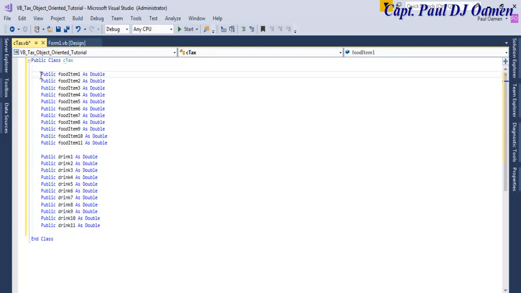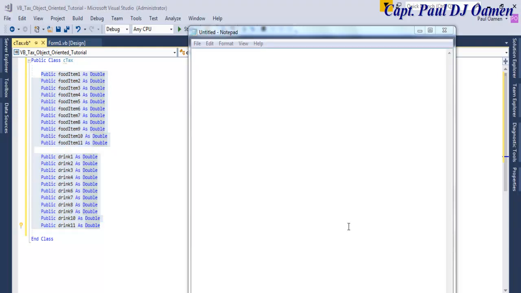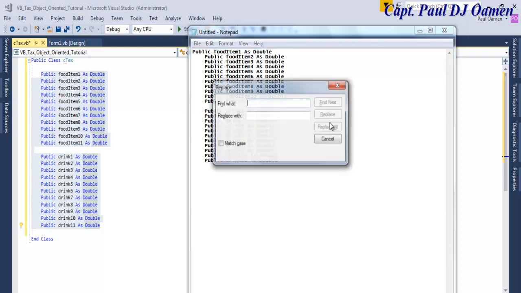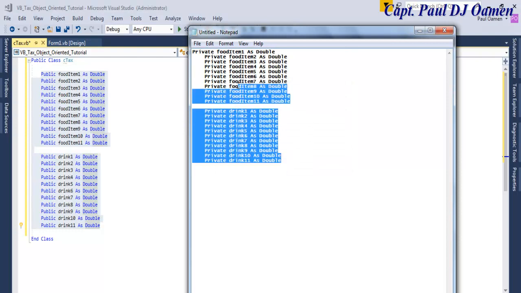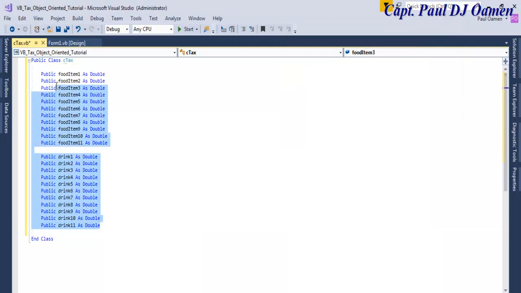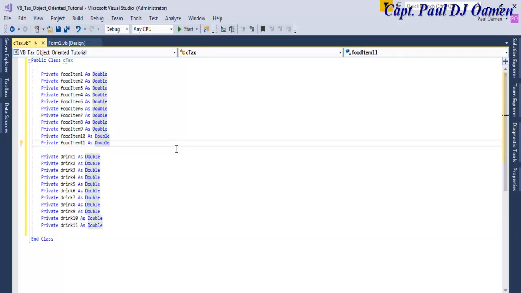Maybe I should change it all to private. I'm going to copy it and just change it all to private, really. So let's paste it in Notepad and just change everything to private. But that means we're going to have to declare some properties for it then. Alright, change it all. There we go. Just copy and replace everything. Replace it all with private. There. That's it. All done.